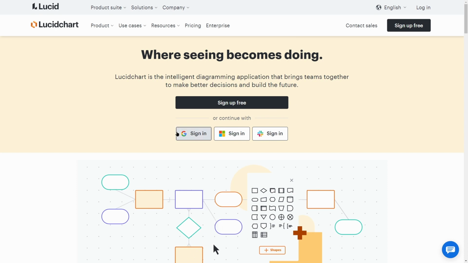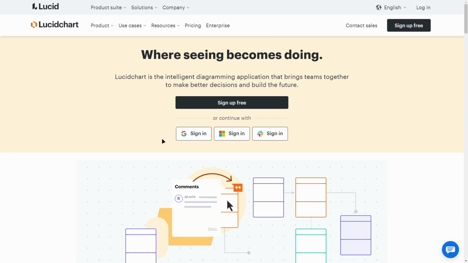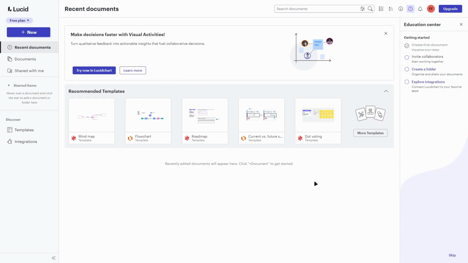Sorry for that misspelling. Okay, so as always, I will choose the Google sign-in option because I prefer Google and its simplicity. But you can also sign up with email, Microsoft, Slack, many different options to choose from. I will sign in now and then I will see you on the other side. So welcome to the other side.